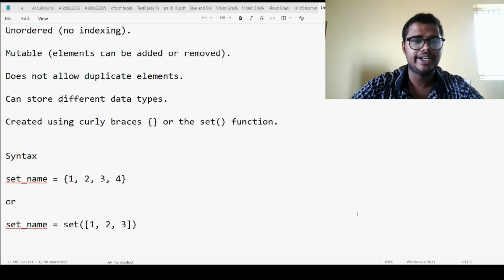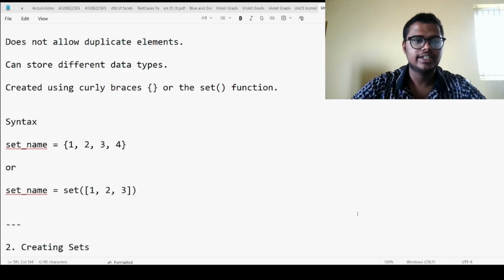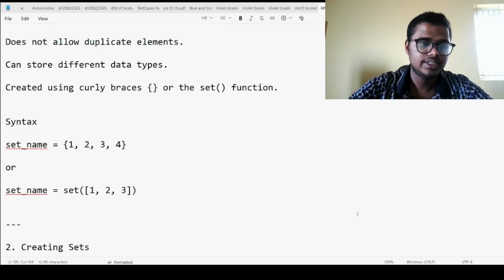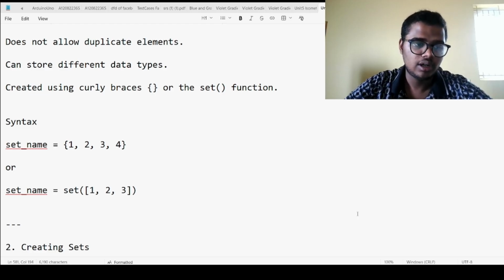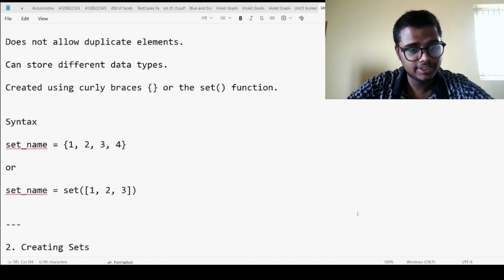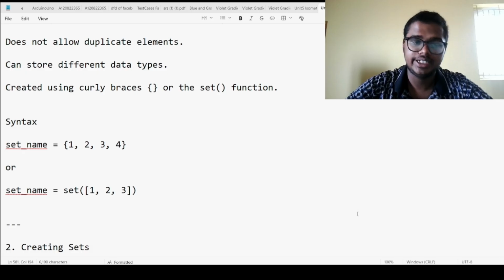Sets can store different data types in one set. Creating a set: use curly braces or the set function. Syntax: set_name = {1, 2, 3, 4}, or set_name = set([1, 2, 3]). Both ways are correct to create a set.